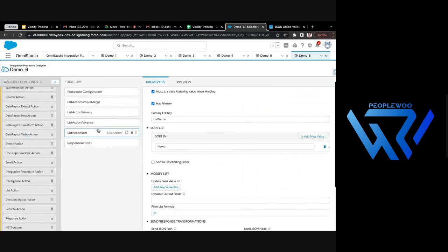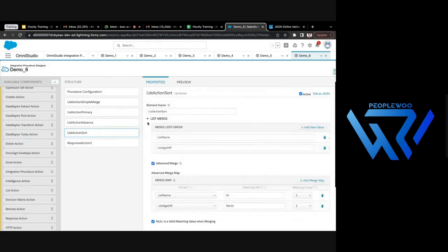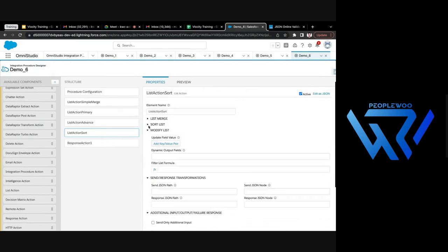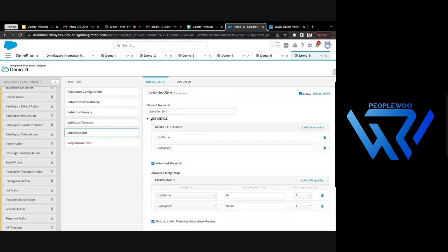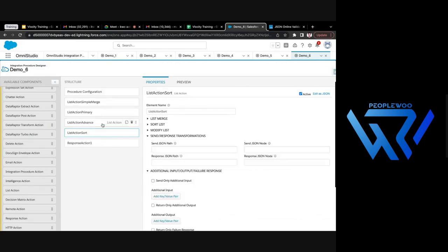Next we have a modify list as well. So then in list action you will see these operations. This is merge, this is sort, and this is modify. So these are the three main operations, right? So I have shown you the list merge operation with the help of this example. I have shown you the sort. Now the next thing is modify list. So what I will do, just clone this. In this list, I will give it as list action modify.